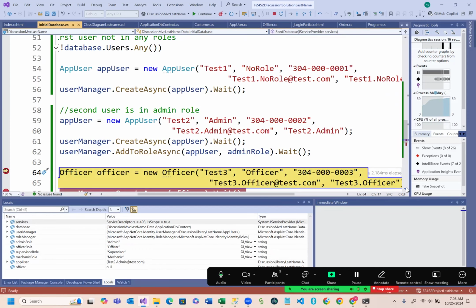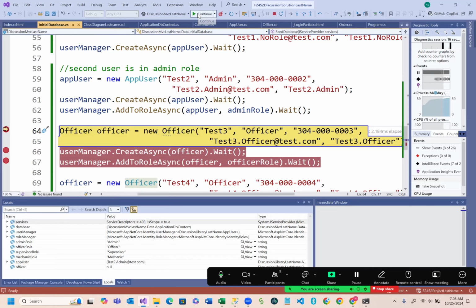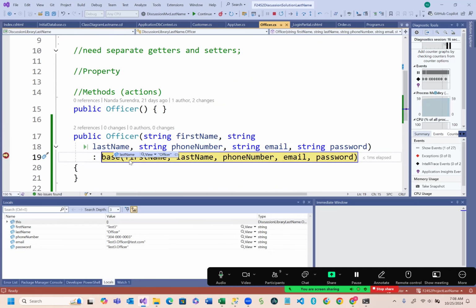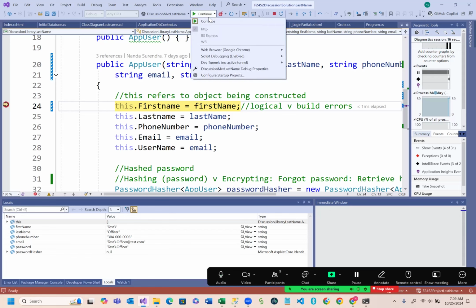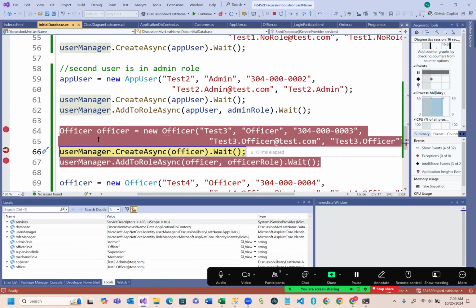Now I'm trying to put a breakpoint for officer. So let's see what happens. We now come inside the officer constructor. Okay, first name, last name. First name is test3, last name is officer. Email test3officer@test.com, password test3officer. Now, if I continue, it's now calling its parent or base class. Okay, so that's how this inheritance works. It goes up the layers from the child to the parent. Now, if I continue, it's going to create the parent.